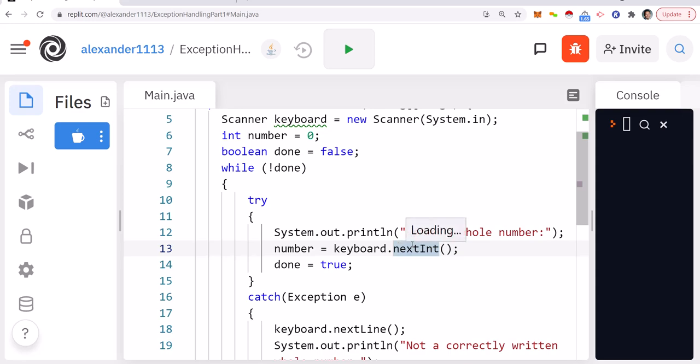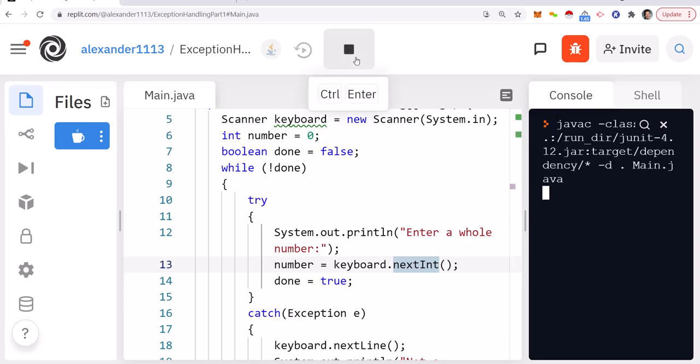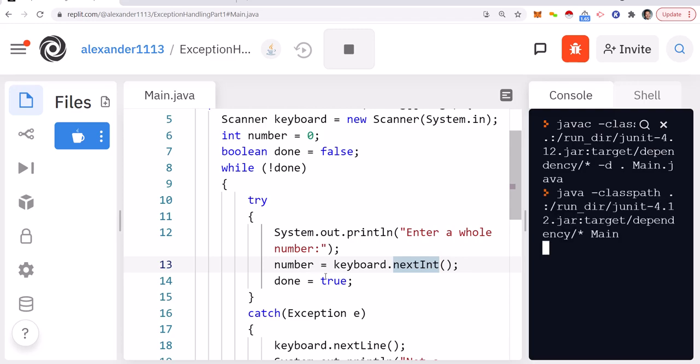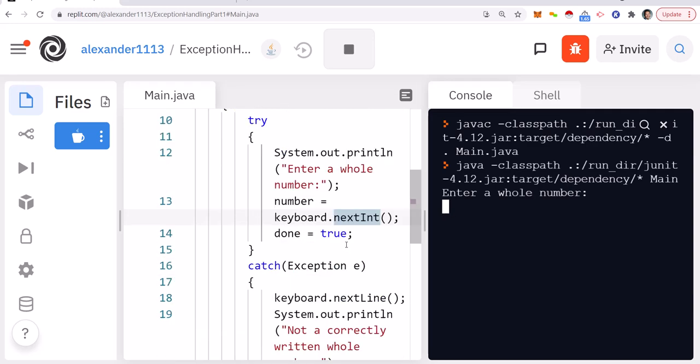Now, let's take a look at this simple example, okay? So if I run this, and again, it's going to loop until I enter a correct input. If you look on the right, you'll see that it says enter a whole number. Now, what if I enter 42, right? That's not really a whole number.